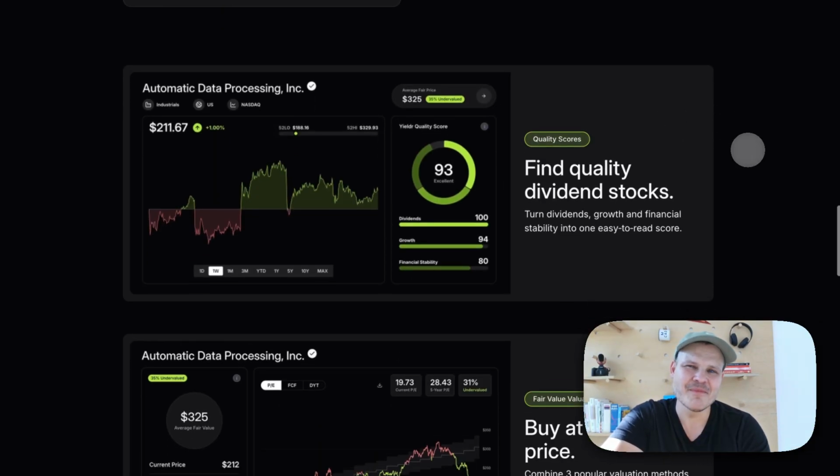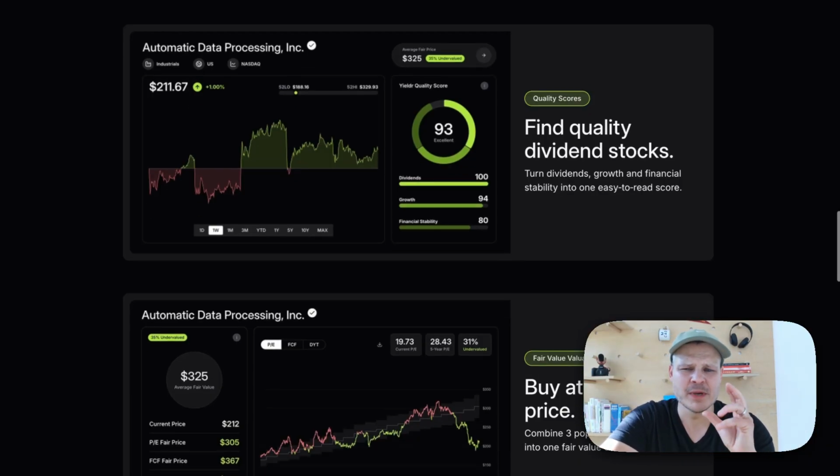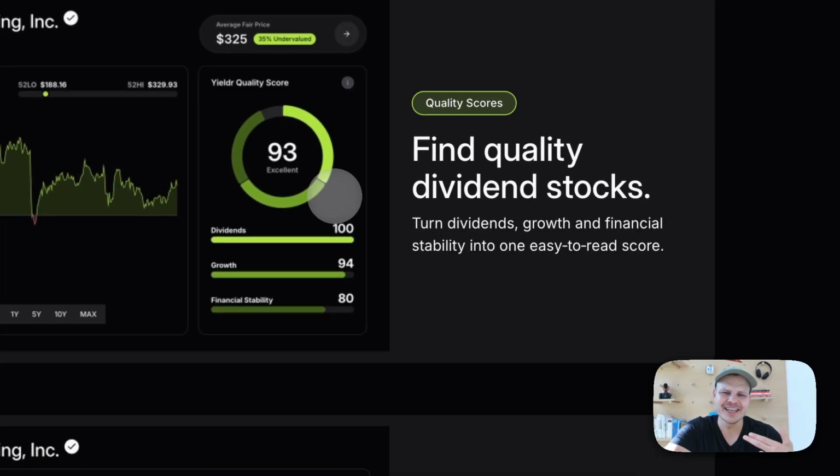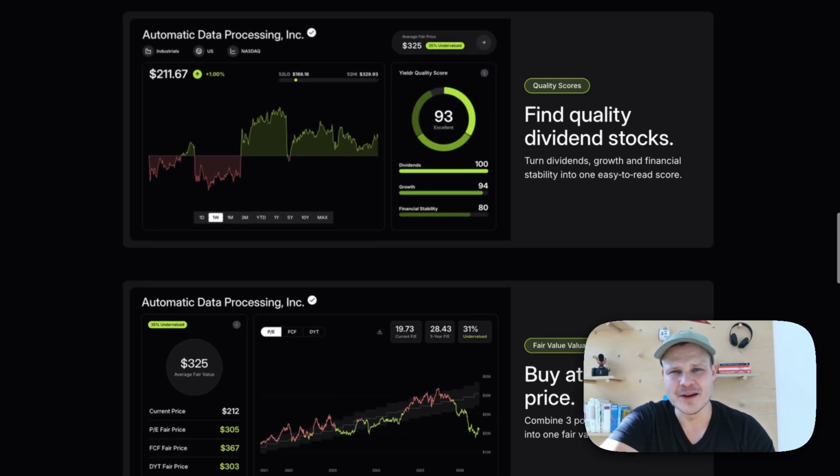Now, this is where the magic really starts to happen here, because if you know Longacre Finance, you know that he has been producing quality content to help you find dividend growth stocks for the last several years. So we've taken a lot of the things that he has specifically for his paid subscribers and we brought them over to the app. So we have quality scores that let you look at the dividends, the growth, and the financial stability of a company, and we wrapped it up into one easy to follow, compare, and track number.